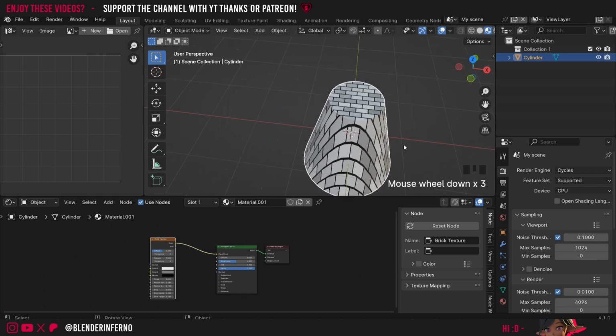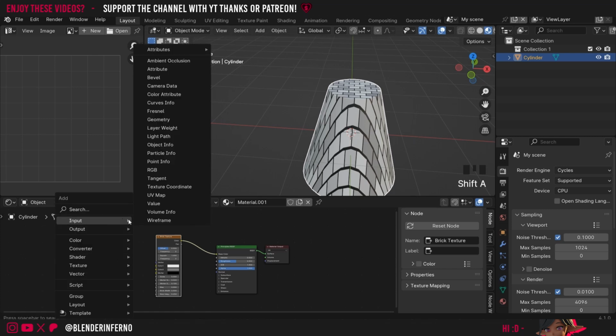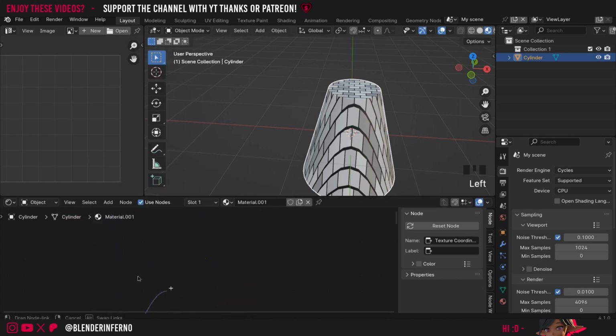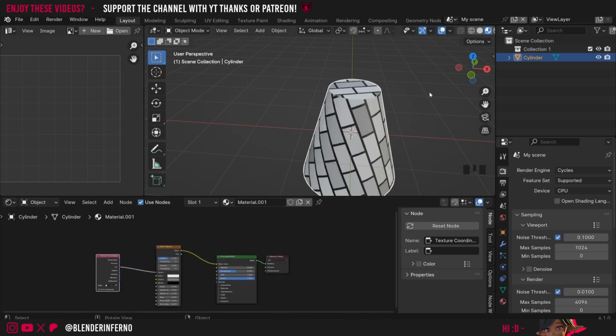And right now you can see how distorted this is looking. Then I'm going to need to tell the brick texture which coordinates to use. So I'm going to press shift A, then under input I'm going to choose texture coordinate. This will allow me to use the UV coordinates in this case, which just takes the information from our UV map and uses that to decide how the texture is displayed.